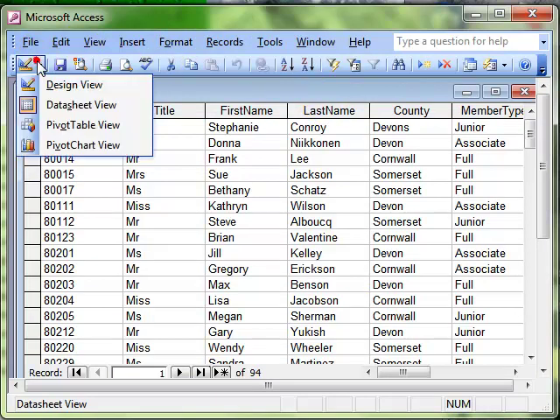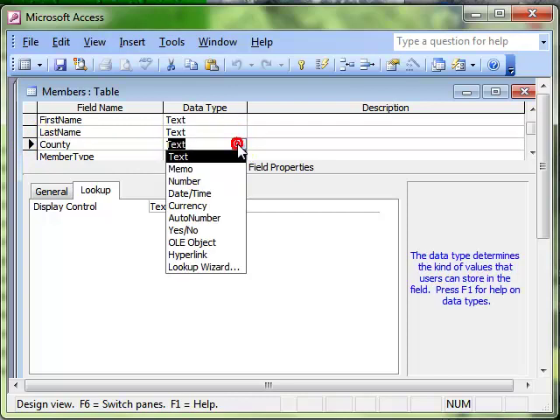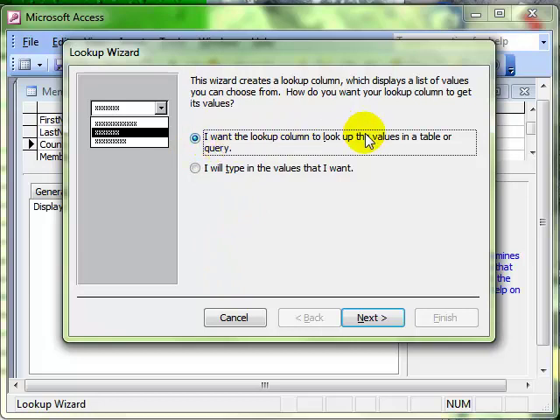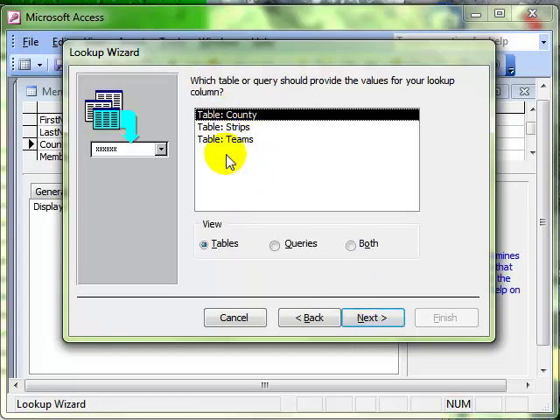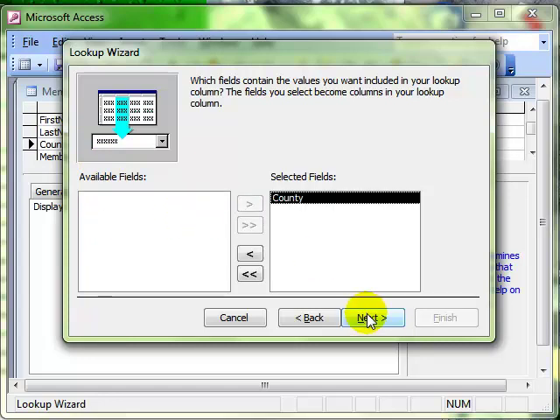So we'll go into Design View, choose the correct field, change the data type to a lookup wizard. This time we're going to use the first option, that the values are already in a table or a query. Choose Next. And there's our list of tables. If it was a query already, we could choose the options down below here. But there's my table, the county table. Click on Next. There's only one field in the table. If there was more than one field, then we could work with that and choose the field that we would want.